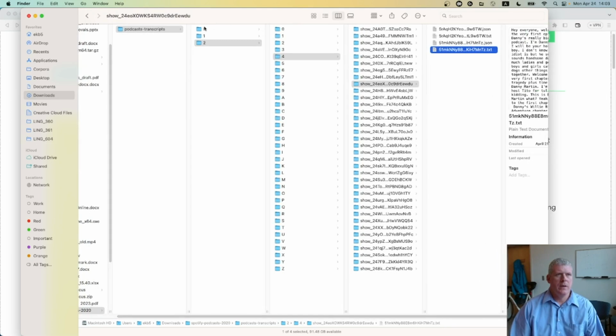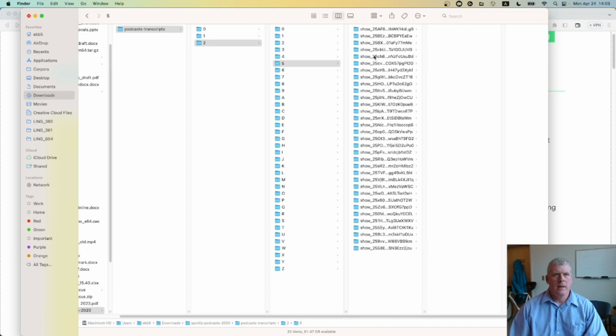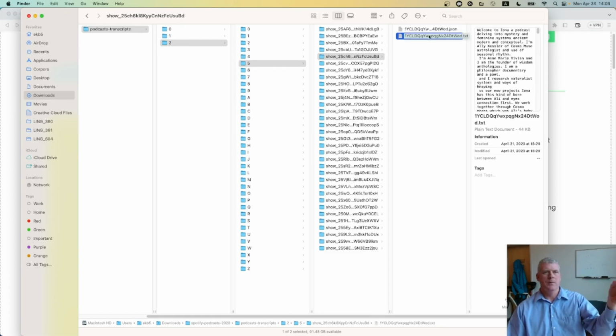Here I have directories 0, 1, 2, and 3. It goes up to directory 7. I only have these first 3 just to make this more manageable. The files come in JSON format. I've already written a Python script to take out the transcript and save each transcript into a TXT file.